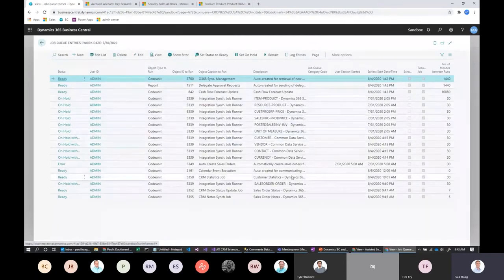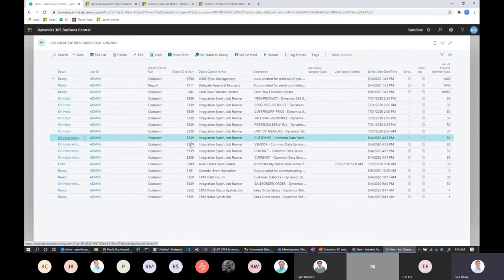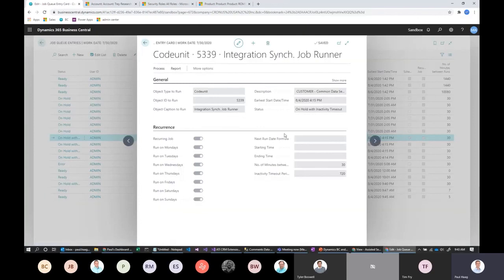So here are all the job queue entries that it created to run this synchronization. You can see some of these are on hold, with inactivity timeout. Basically that's saying we ran this a few times, we didn't get a new customer, we've got nothing to do. Again, if I change to customer in CRM, this should in theory kick back on again.